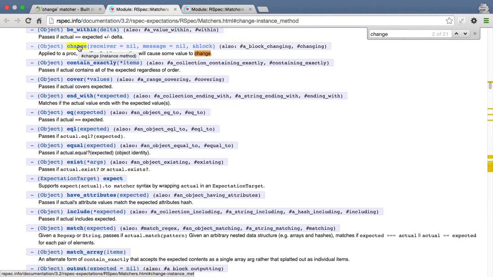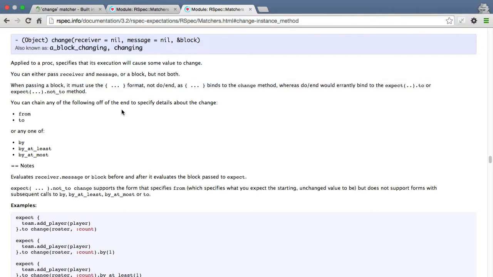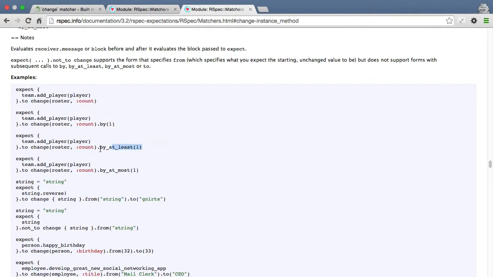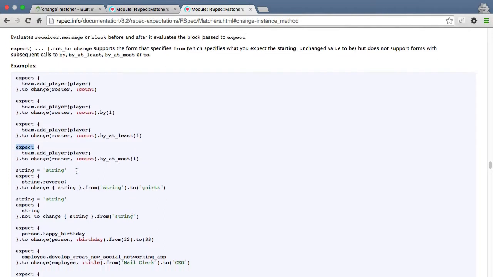So here we go over to change, and we click on there, and now we're in the matchers. Over here, we've got some good examples. Expect this block to happen, and it's going to change the roster by this count. So it's going to actually just change the count. Sometimes you want to see that we're going to change the roster.count by 1, and then we might want to change it by at least 1 and by at most 1. So it should be hammering in what exactly we are verifying here.